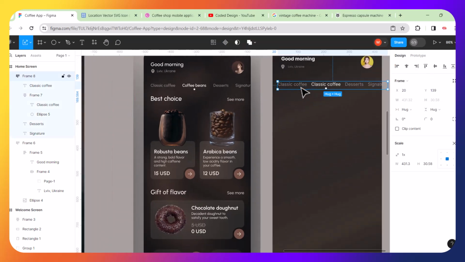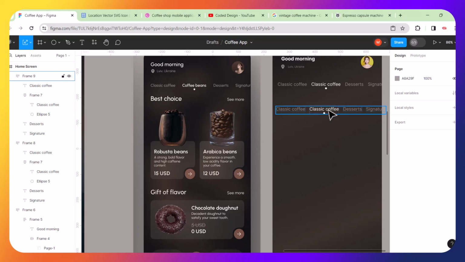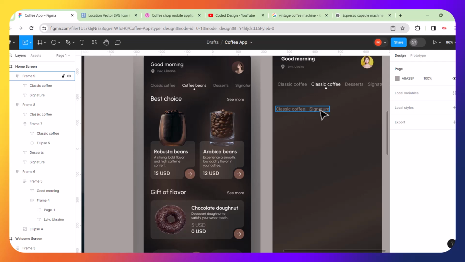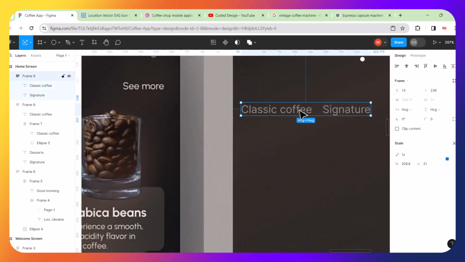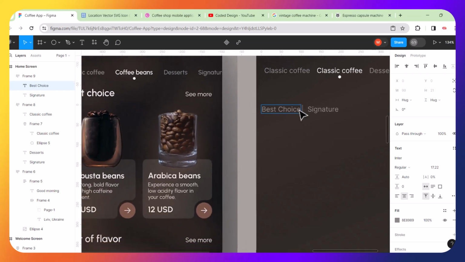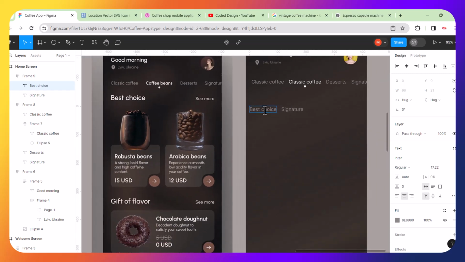Let's just copy and paste this auto layout as is, and then remove some items inside it, like this one and this one, and then we only have these, and then I can change this to best choice. This is not a capital letter. Best choice and see more. Okay, see more.